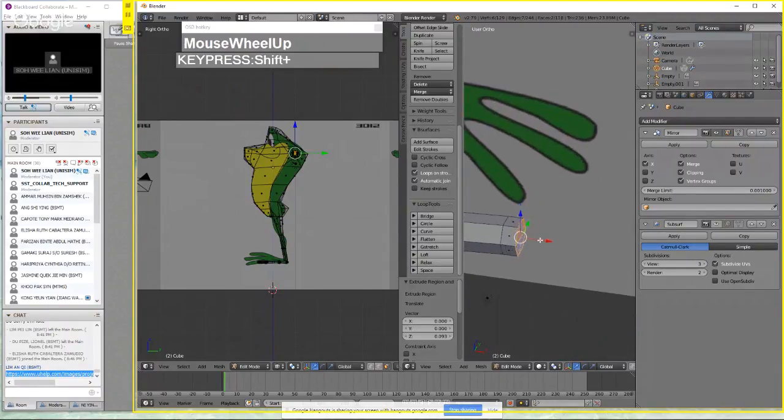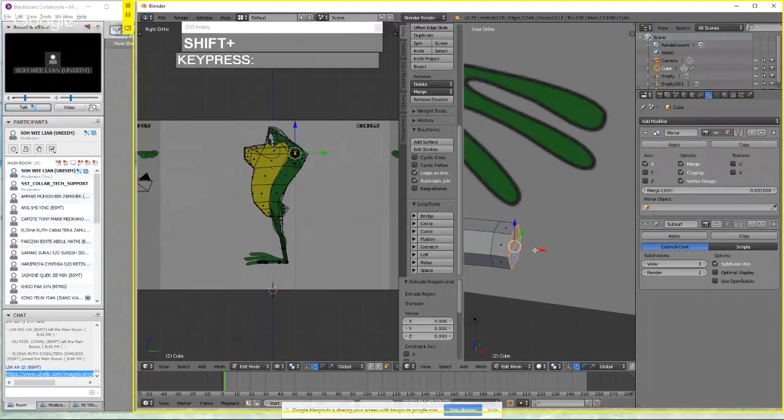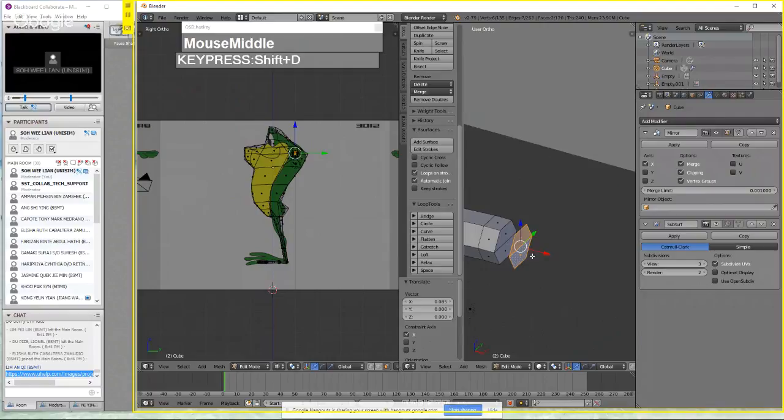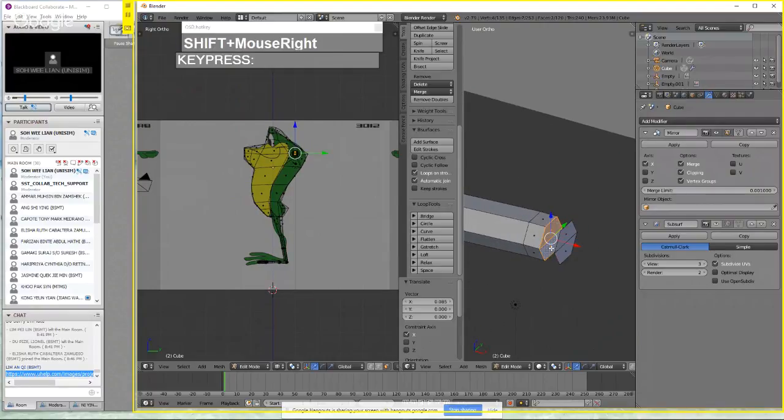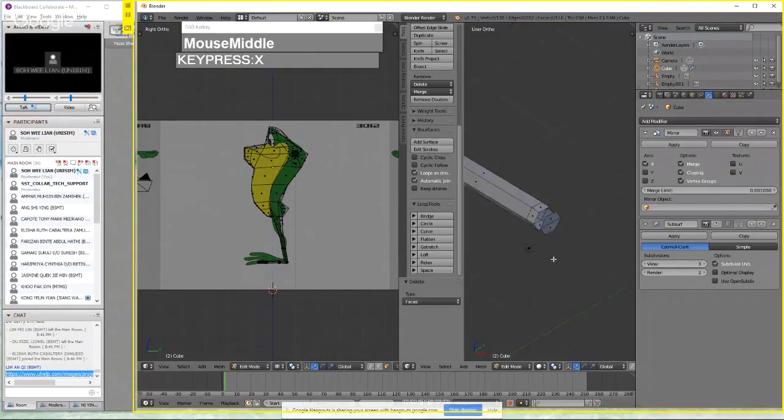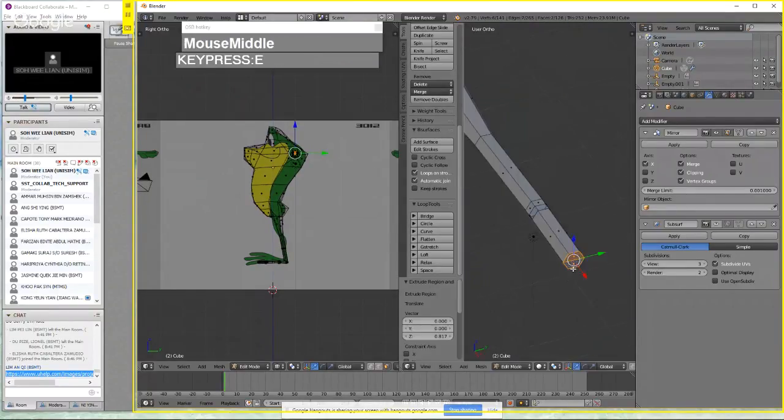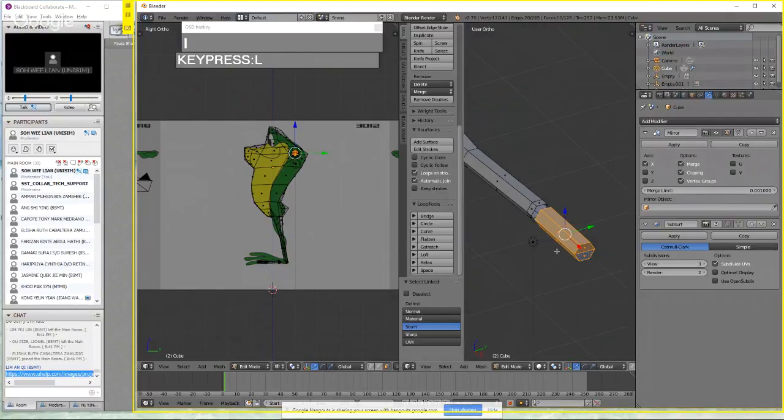Okay, with the two faces selected, you can press Shift D to duplicate so that you can have another extra set of faces. I want to keep this separate first, and I'm going to get rid of these faces. I'm going to start off with these two faces. Extrude. And then I'm going to press L to select this element and press S to scale it along the y-axis.